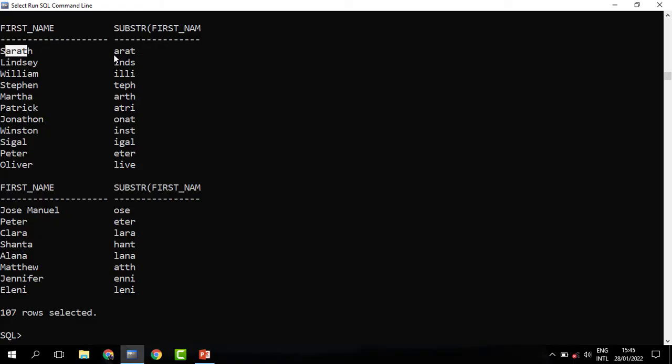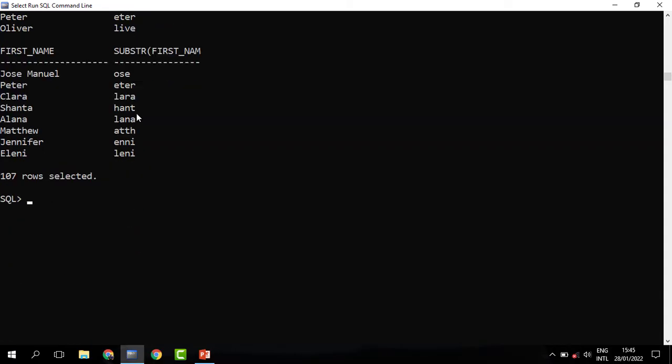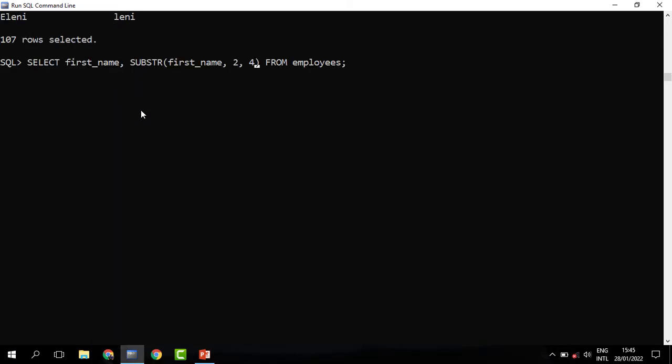When we run, we can see that we had the full name before, and then we are beginning from the second position, and we are counting 4 characters to be returned. So from the second position, only 4 will be returned. So in the name William, only an I, double L, and I will be returned because it is from the second position, and we are counting 4 characters.